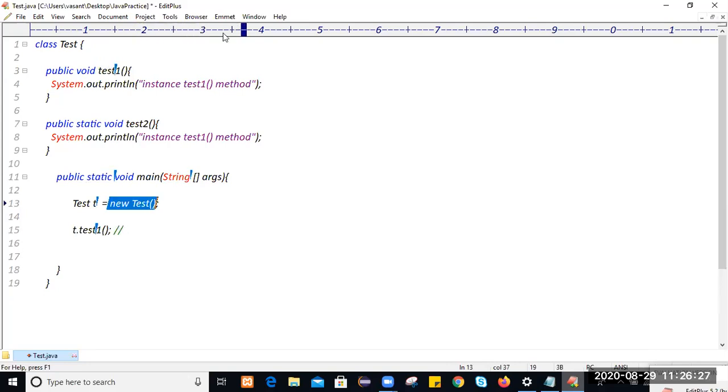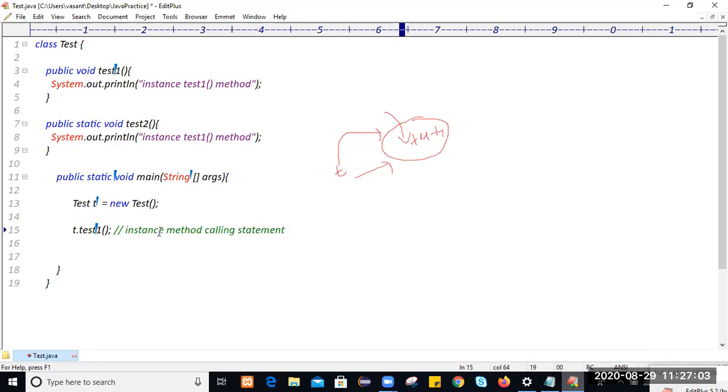The moment you create object, one object will get created here, with an object memory address. Within this memory address, this test1 method will get loaded. Why will the test1 method get loaded? This test1 method is an instance method, and small t is a reference variable. This small t points to that object memory address. So on that memory address, we call instance method. This is called instance method calling statement.